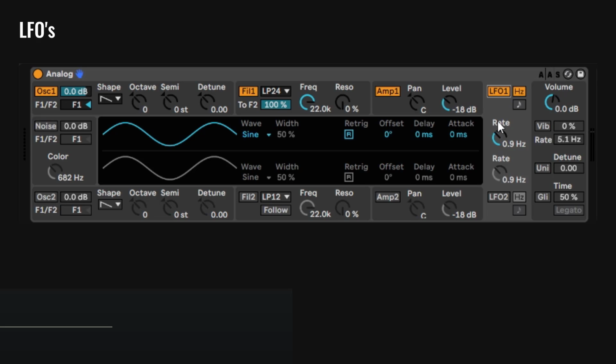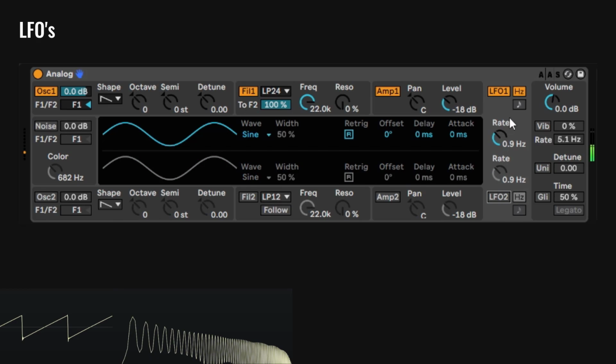And the controls right here are very simple. This part belongs to this, and this belongs to the LFO number 2. So we can go up in the speed. We can use hertz. Or we can sync it to your DAW tempo and use subdivisions, right?